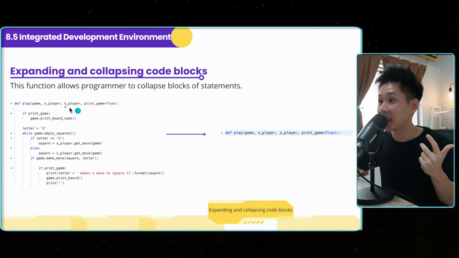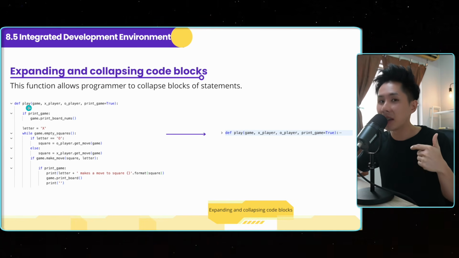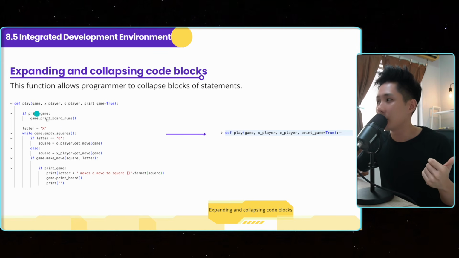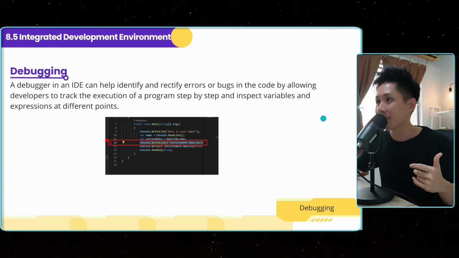Expanding and collapsing code blocks. Initially, this is the entire code for the play function. And if you want to remove clutter to focus on other aspects of the code, you can simply collapse or expand it anytime you want to.